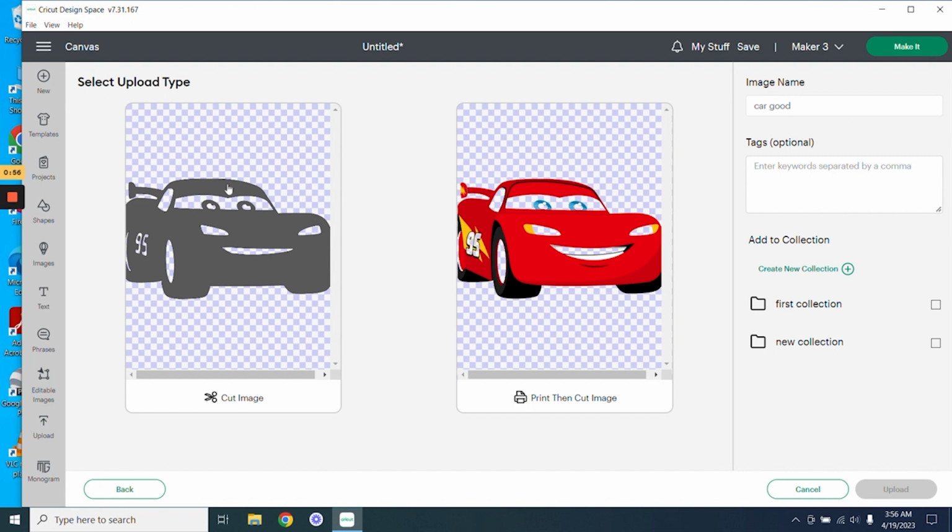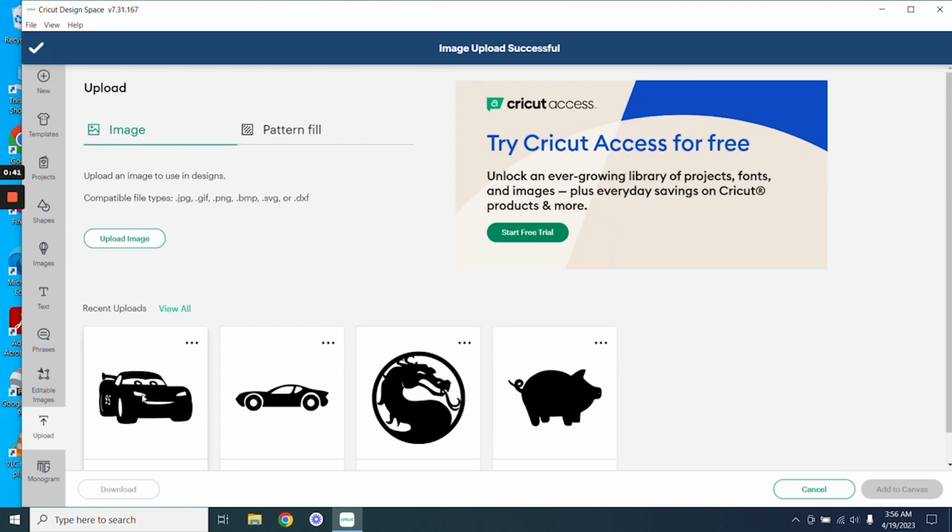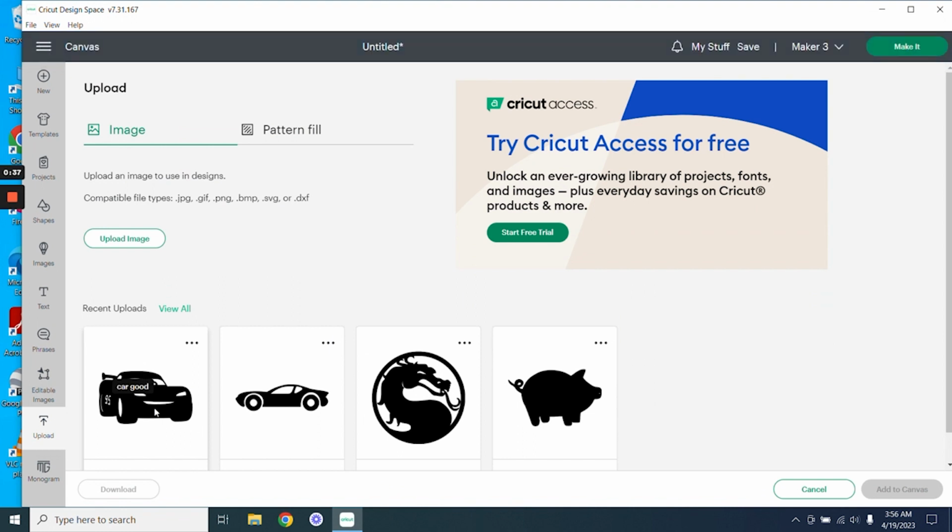So you actually get to pick if you want the left or the right. On the right side, you'd actually print and then cut, but we're using a cutting machine, so let's go ahead and use the cut image, upload, and there you go. I think that looks pretty good. We'll have a look at the less good image next.